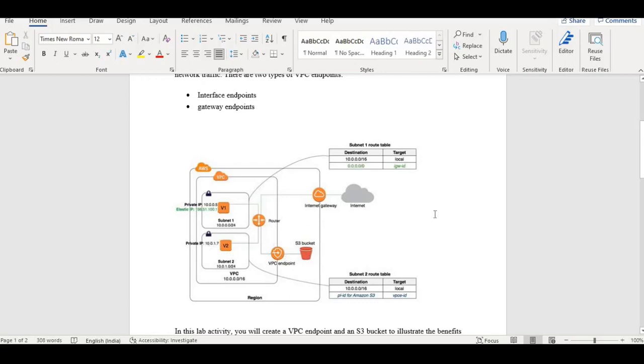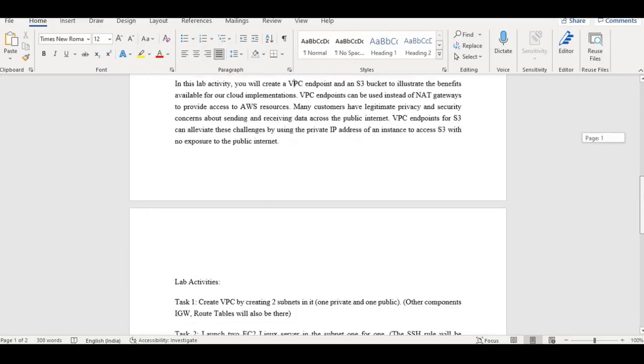So what we will be doing in today's lab, we will create one custom VPC. Inside that VPC, we will create two subnets, one public subnet and one private subnet. And we will create two EC2 instances, one in the public subnet and one in the private subnet. We will access our private subnet instance from the public subnet instance. Then we will connect this private subnet instance to the VPC endpoint and we will access an S3 bucket that is created on my AWS platform. So that we will see today.